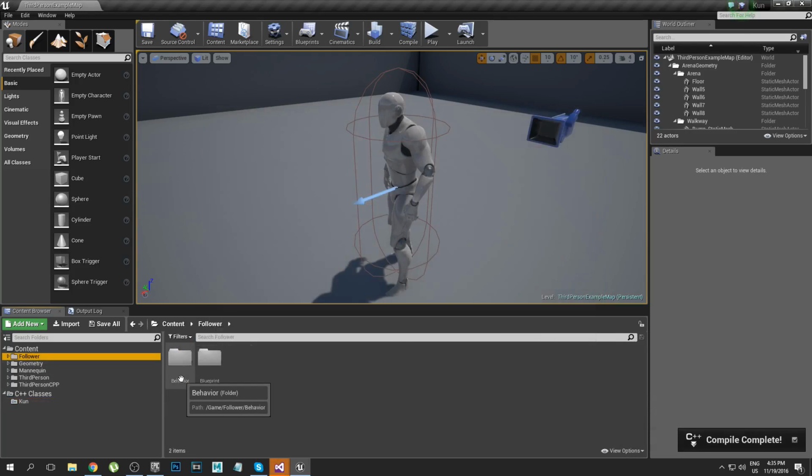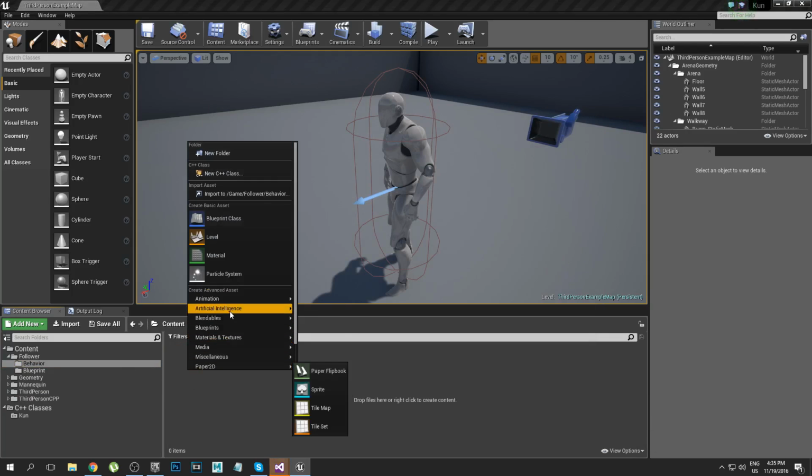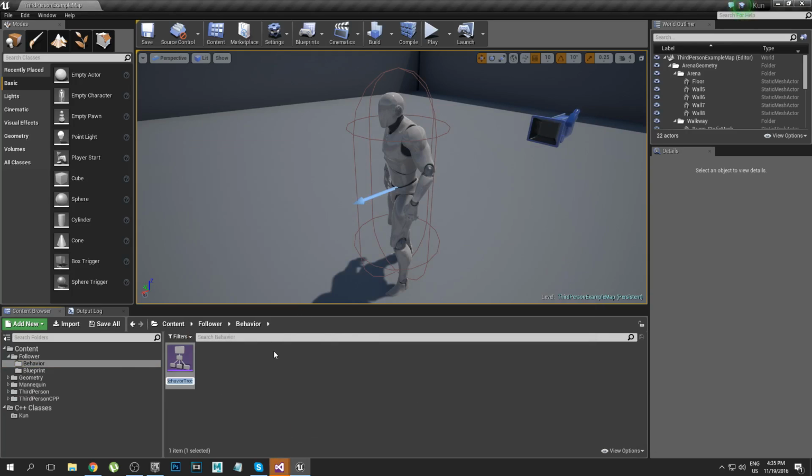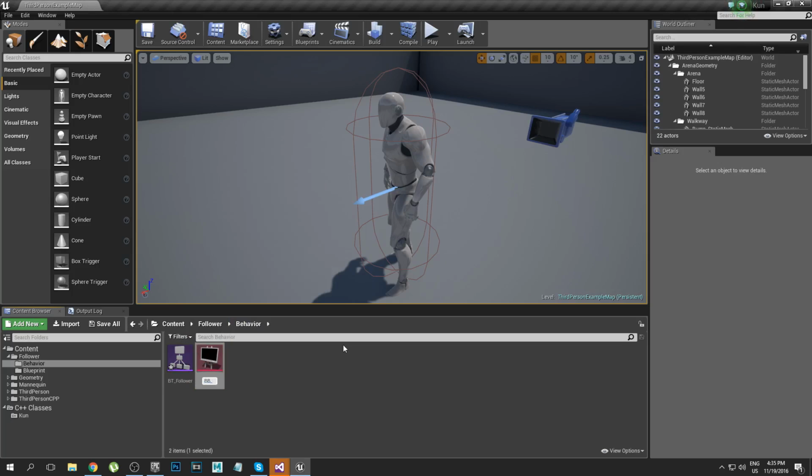Really quickly, I'm just going to come into the behavior folder that I made. You right click and go to artificial intelligence and make a behavior tree. I'm going to call this BT underscore follower. And you also need a blackboard, and I'm going to call that BB underscore follower. The blackboard stores a bunch of variables that will be used by the behavior tree. And the behavior tree issues services and things like that that will do different things. And more on that later. I'll show you guys how we do that.